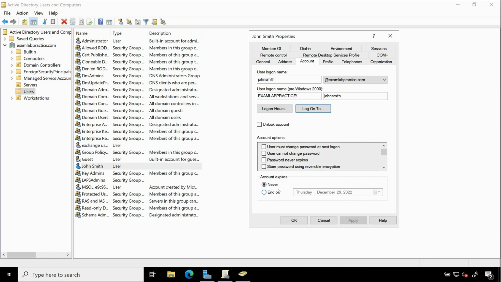The other thing is account expires. If I want to, maybe this is a consultant and the consultant is only going to be working for the company for a certain amount of time, like a 3-month contract, I can have the account where it deactivates after, let's say, 3 months, right? So I could set that up, okay?